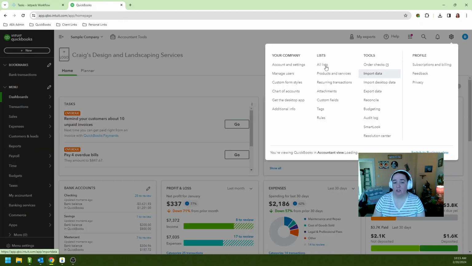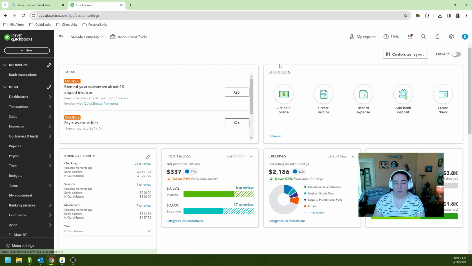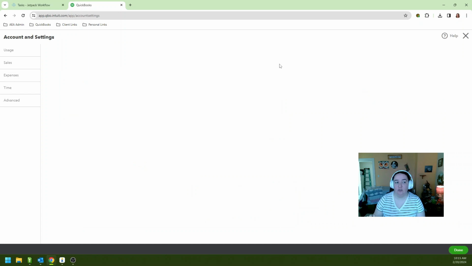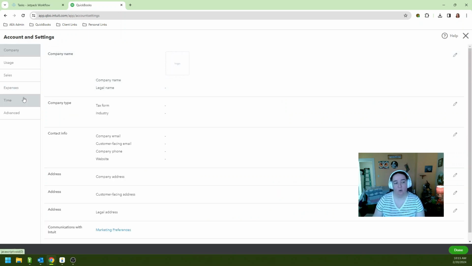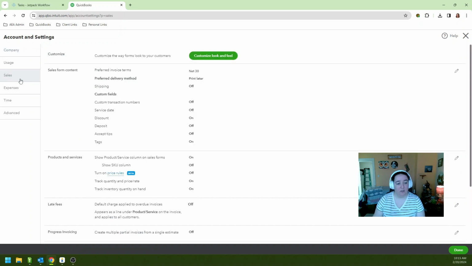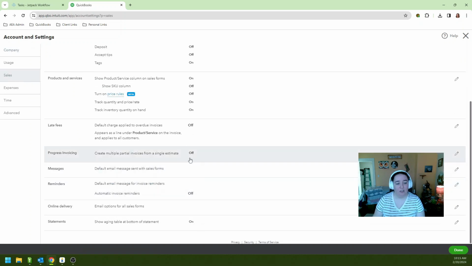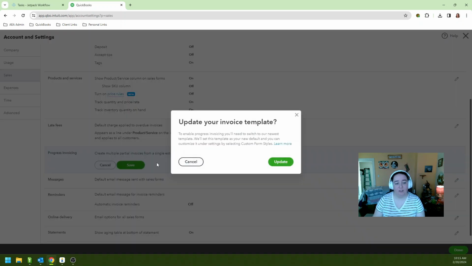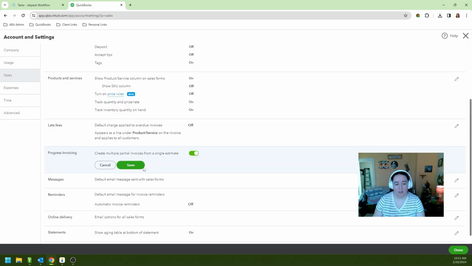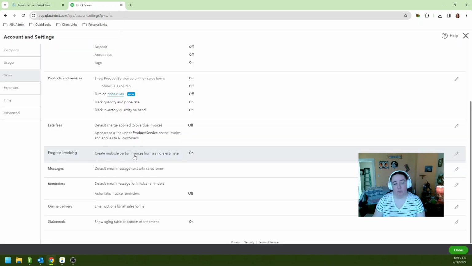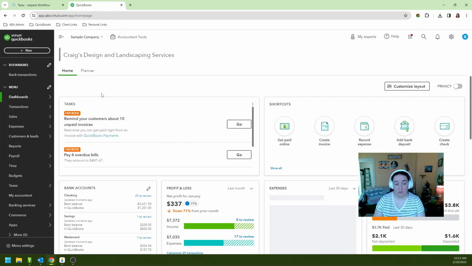The first thing that we need to do is to make sure that our progress invoicing is turned on. And I'm going to the settings by clicking that gear icon in the top right corner. And then from there, I'm going to click on the sales tab. And I want to come down here to progress invoicing and make sure that that's turned on. This is where we're going to create multiple partial invoices from a single estimate. So we want to make sure that that's turned on. And this is available to us inside QuickBooks Online Plus subscription.